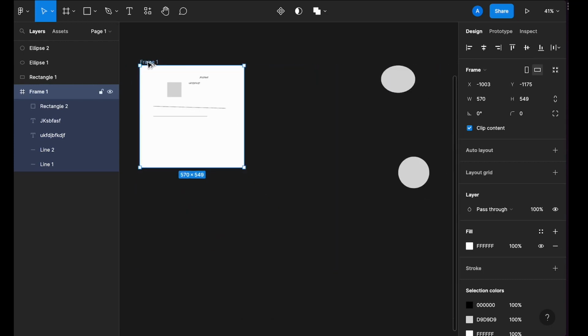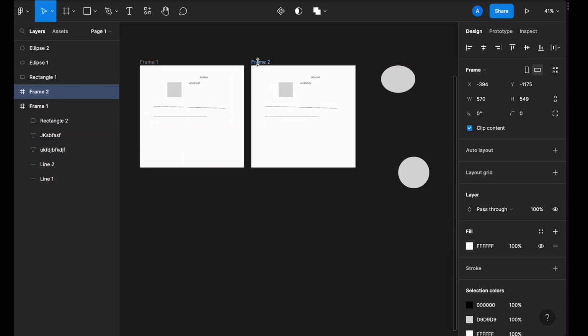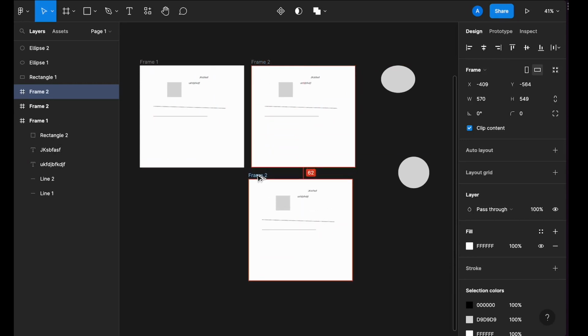So if you hold down Alternate or Option and then you drag out the frame, you can take a copy of that frame out, right? It's very cool, very important. Also, you can try that. Option or Alternate and then you drag out from the frame.